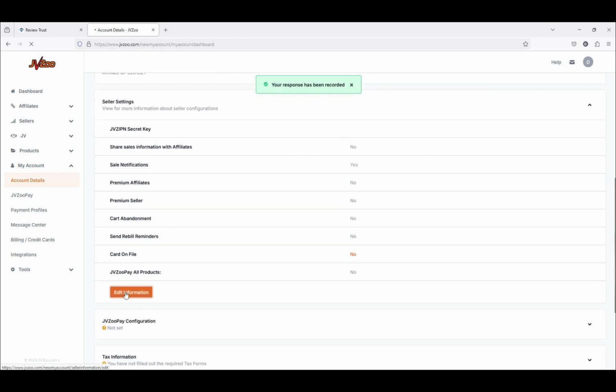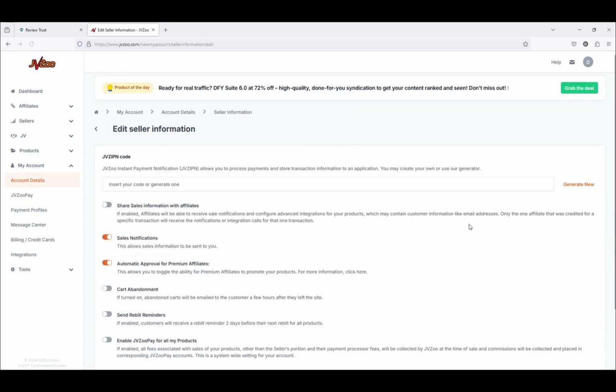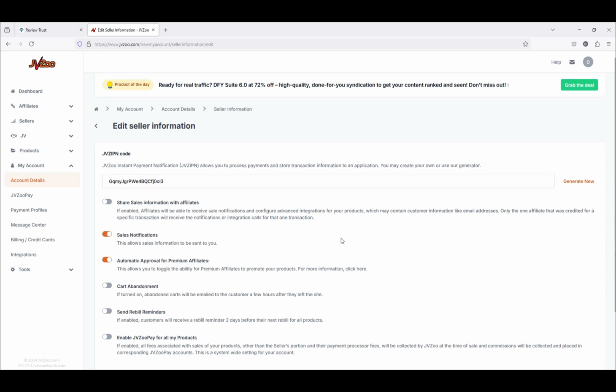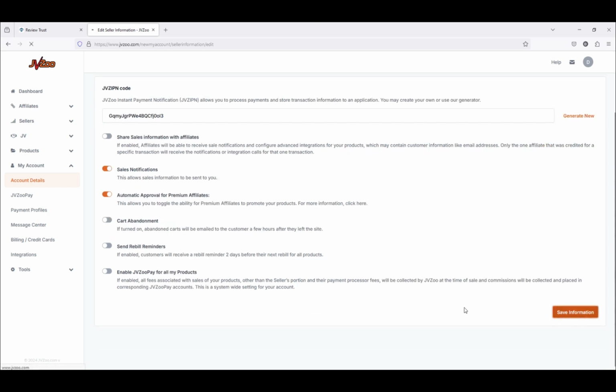Click on Edit Information. Click on Generate New. Copy the generated code. Click on Save Information.